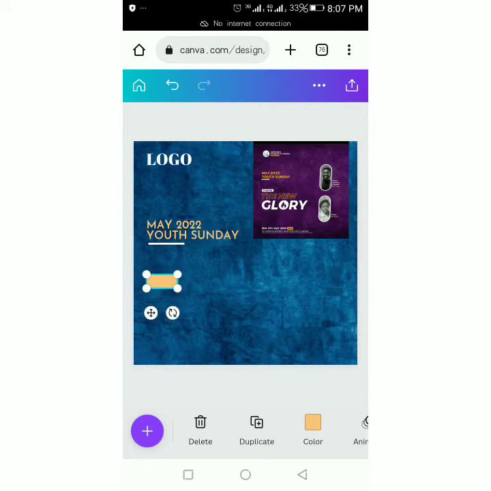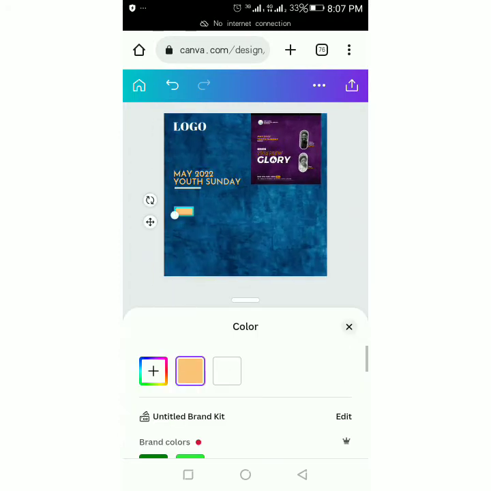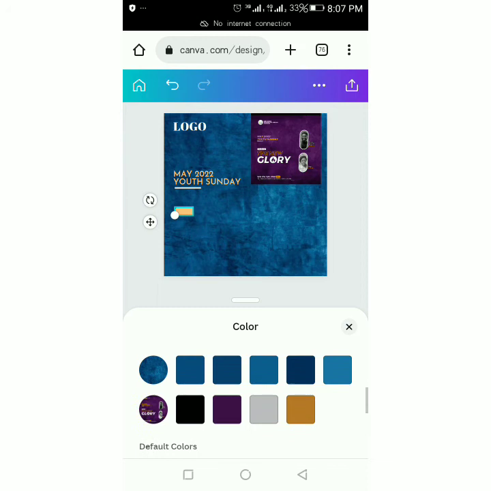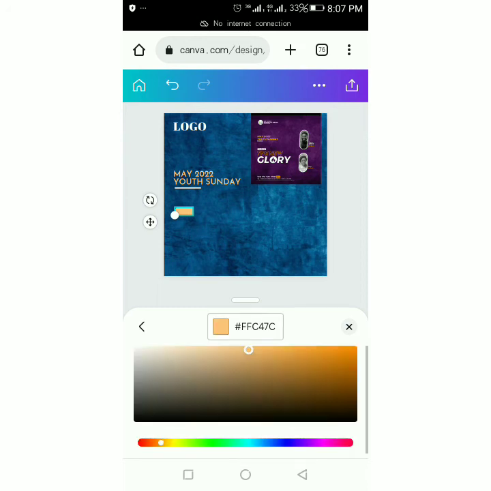Okay, adjust it, adjust it. Okay, I change the color to black. Just come here, change, sorry, white rather, sorry, change to white.